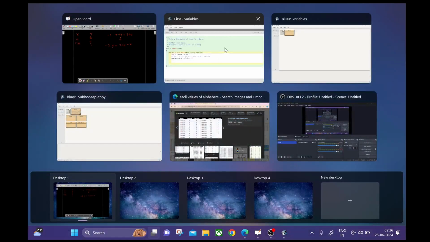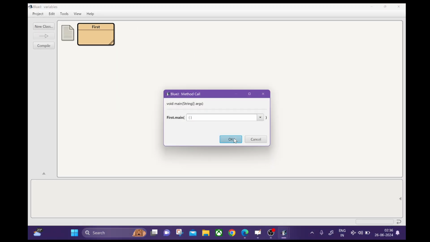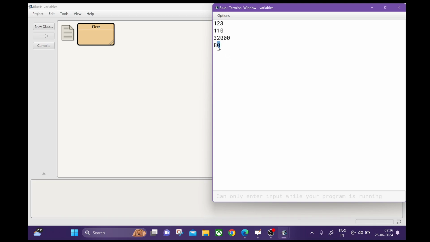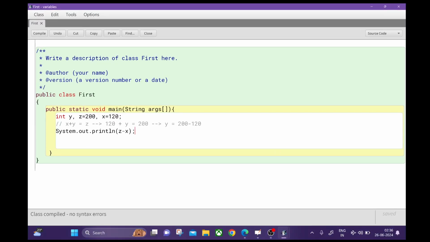Let me go back to this one. Right click, run this. So the value of y is 80. z minus x gives you 80. So that's how you do it. Cool. But it's better if it shows something, right?